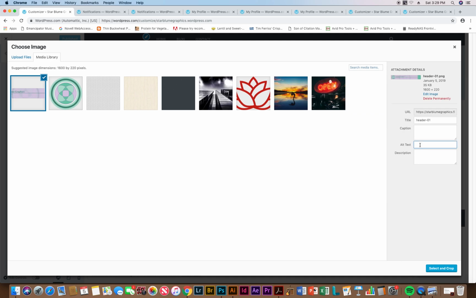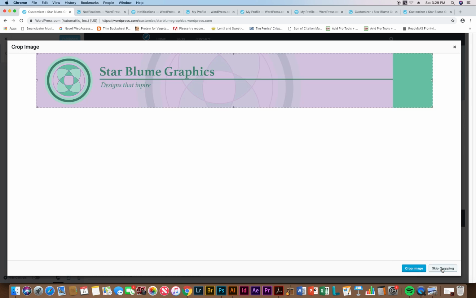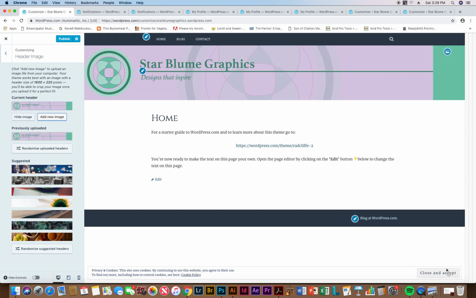And for alt text, I could just put header. It's always good to put your alt text in there. You don't want a lawsuit, as we found out about. And then just click select and crop. If your header wasn't the right size, you can crop it with this cropping tool. But I want my header to be fully the size that was specified, so I can click skip cropping, or crop image. It's the same thing. If you're using the whole space, I'll just do skip cropping. And there it is. It fits. I'm going to click publish.